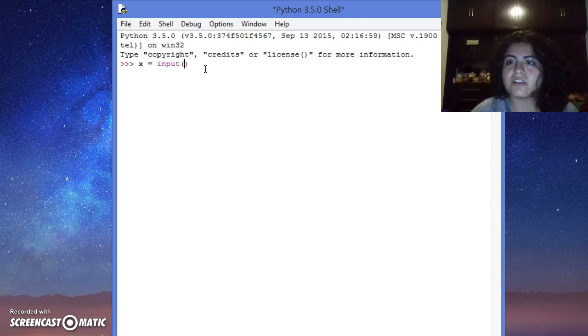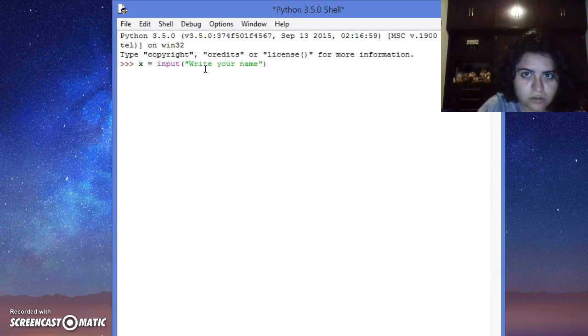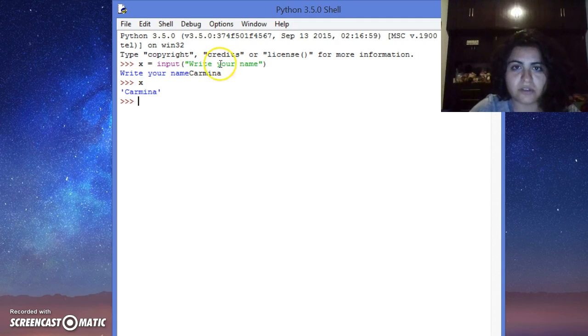Some functions need parameters. For example, input needs a question to show the user. So if we run that, the program will ask for your name. It will show the string that you wrote inside input's parameter, and then you write your name or whatever it asks you. So now x has the value the user gave it.